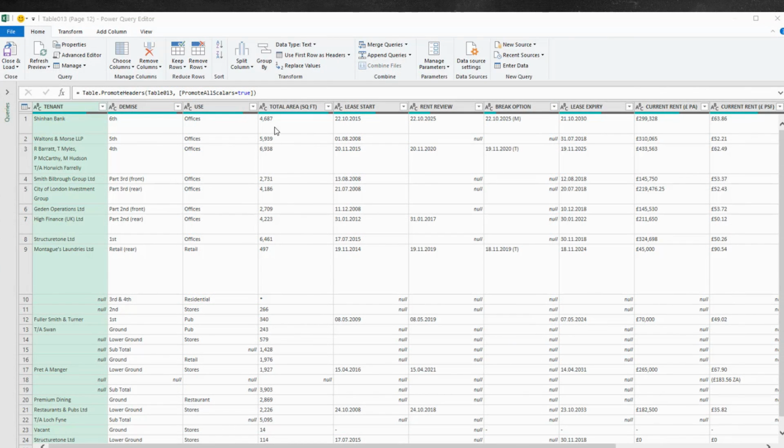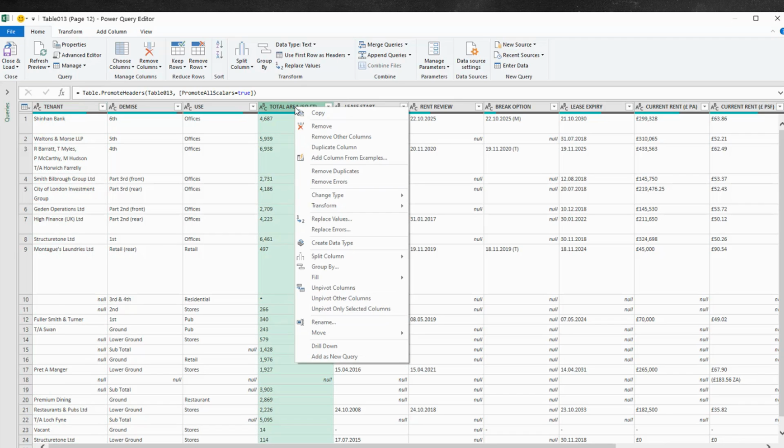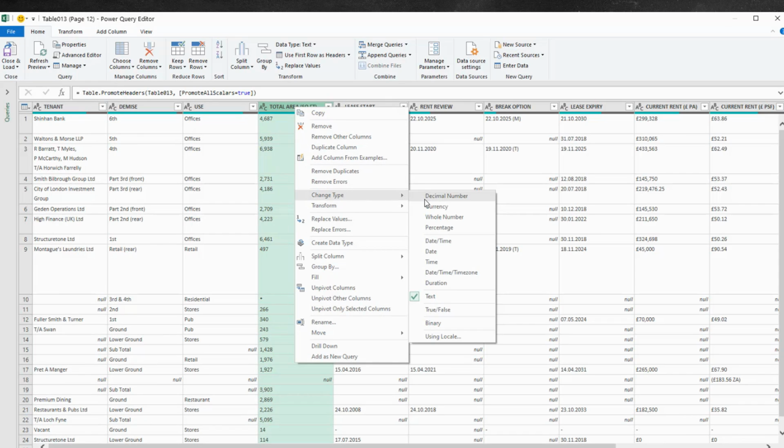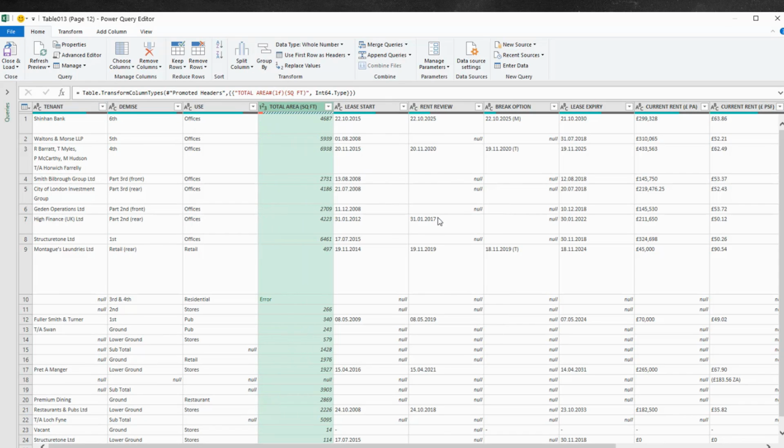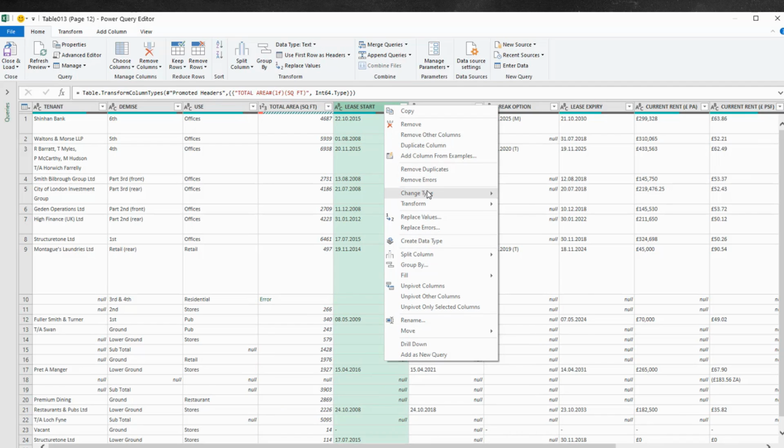The data type for total area is defined as text, probably because there is a small dash in row 10 of this column. Right mouse click on total area, select Change Type and choose Whole Number. The data type for lease start has also been read as text, probably because of the dash used in row 23 of this column. Right mouse click on lease start, select Change Type and choose Date.